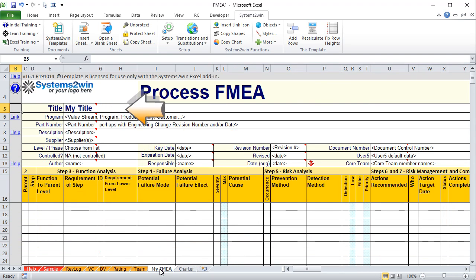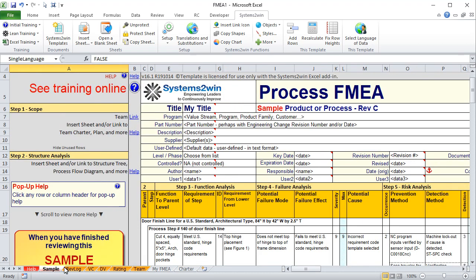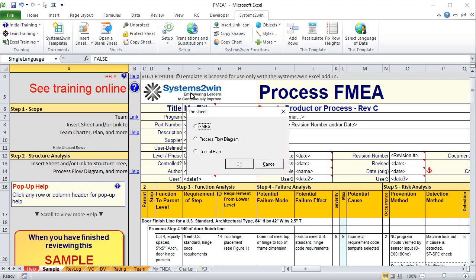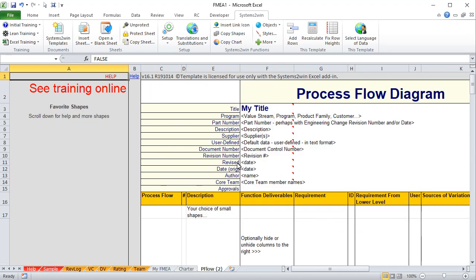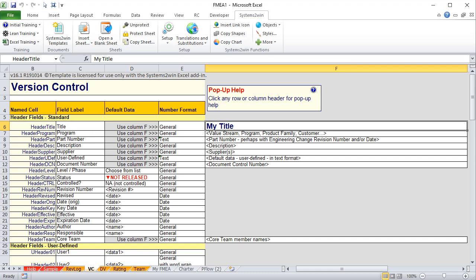Whatever we typed there shows up on your FMEA sheet. It also shows up on the sample sheet. And remember that button to open a blank sheet? That shared header data from the VC sheet will also show up on every process flow diagram and every control plan sheet in the entire workbook. So don't overwrite those formulas in the headers. Instead, do your data entry on the VC tab so that your header data is shared with every sheet in the workbook.